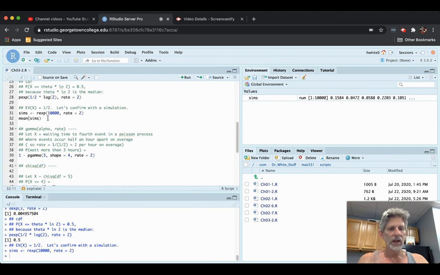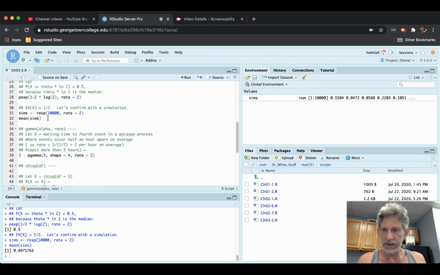And the expected value of an exponential is the theta, right? So here the theta is 1 over 2. So the average of trying your random variable a lot of times should be pretty close to 1/2. Let's take the mean of all those sims, and sure enough, it's going to be around 0.5. Your results are going to vary from what I've got in the console because we haven't set a random seed to keep them all the same.